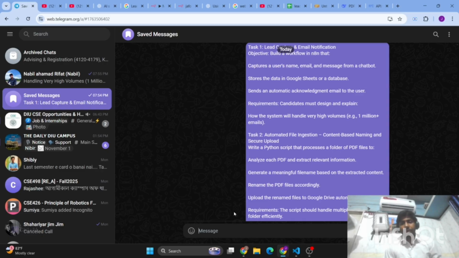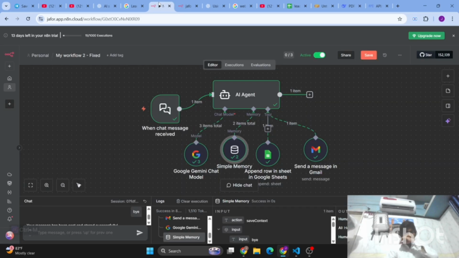So the requirements are that the candidate must design, okay, fine. How will you design and handle it? Okay, so let's go to N8N. This is the system that we designed.